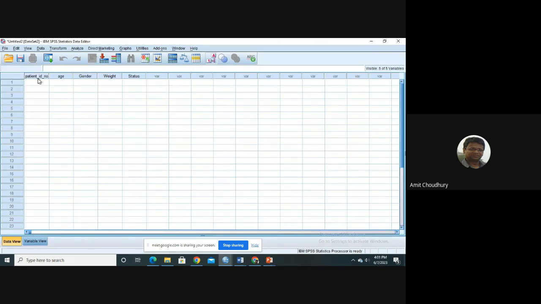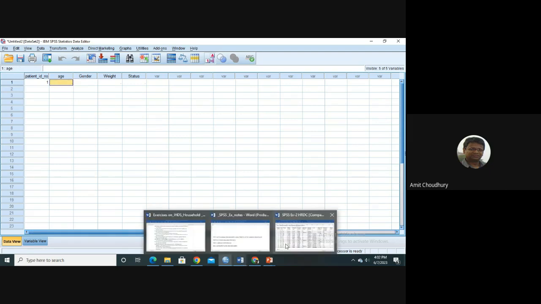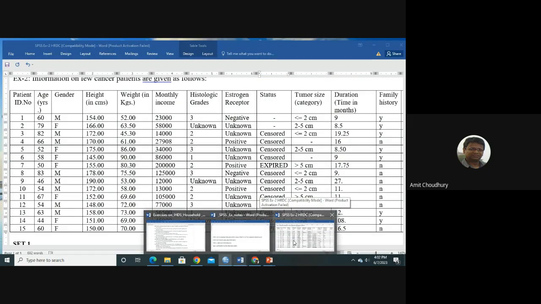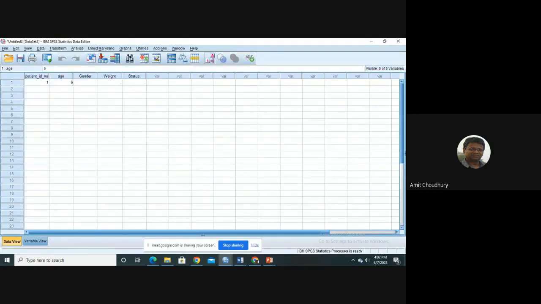And then you can see the variable names are all written here. Now entering data is not difficult. You just have to use the keyboard. I come here, the first patient has ID number one, so I simply type one on the keyboard. Then age. The age of the first patient was 63 and he was a male.